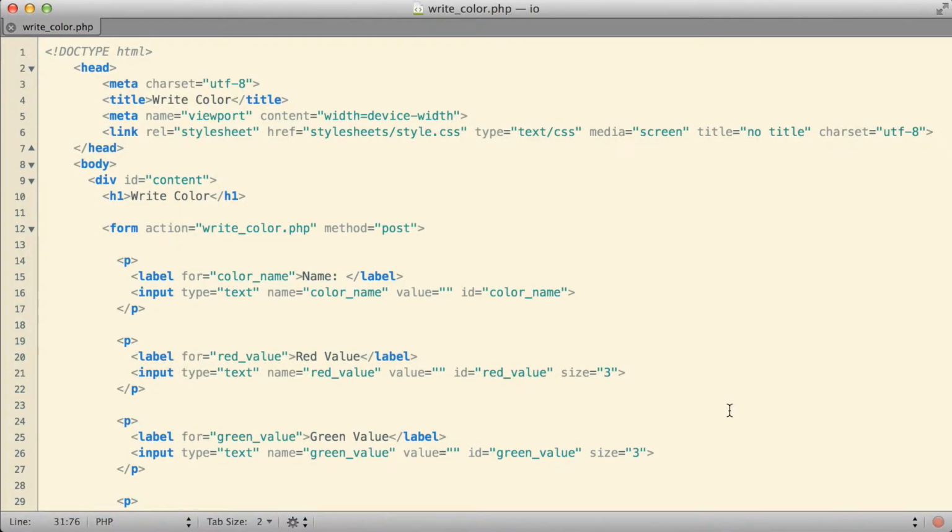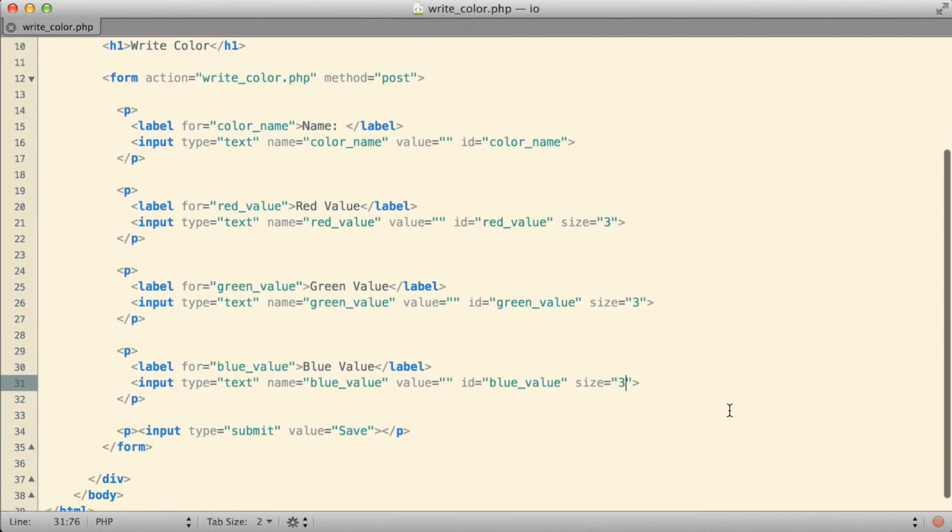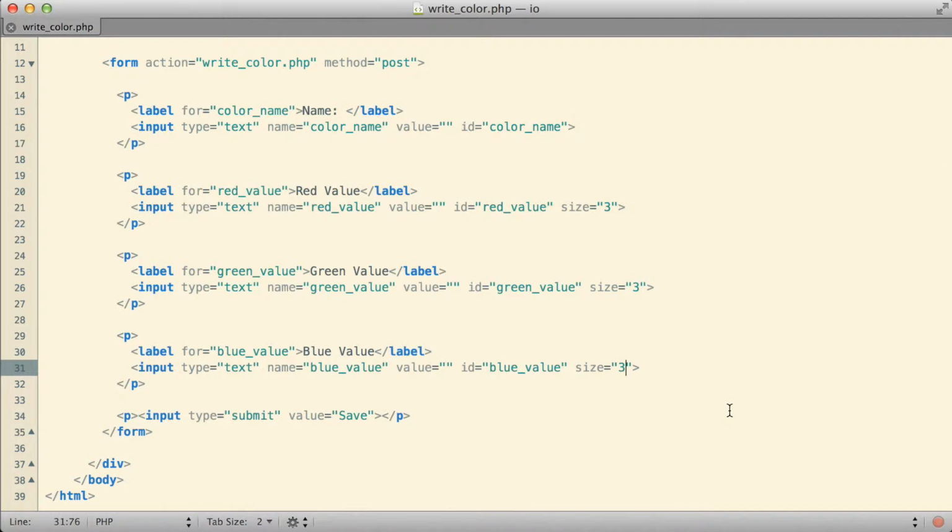Here's the actual code that I've put together for this form. Very simple, really not a whole lot to it. I have made the form self-submitting. This is a file called write_color.php, and the form submits to itself. So it will gather up those 4 different pieces of data, which have the names color name, red value, green value, and blue value, and will then submit them right back to this page again.